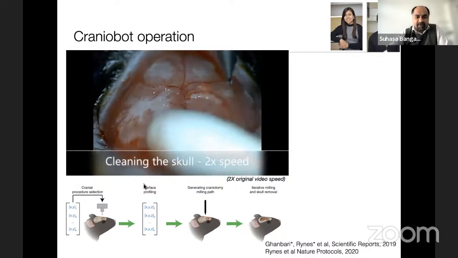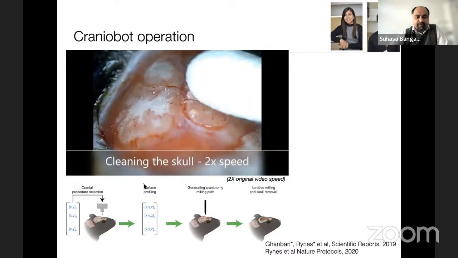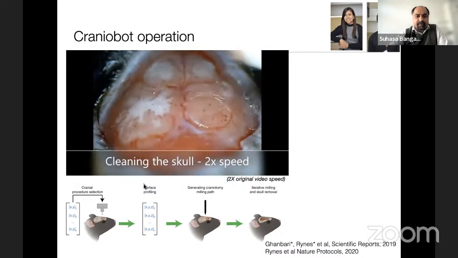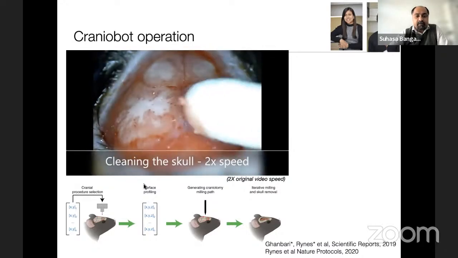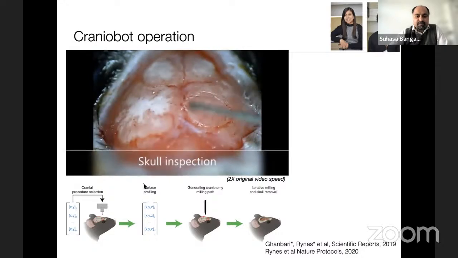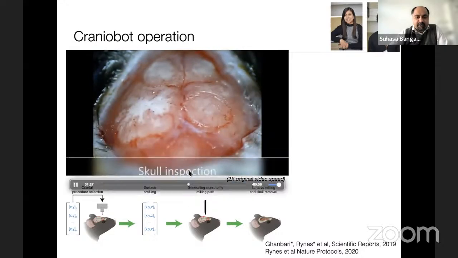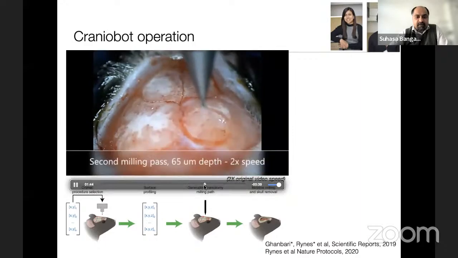The mouse has been given anesthetics, and we take really good care of the animals before and after the surgery. So we inspect the skull. If it's not thin enough, the mill goes for another run.